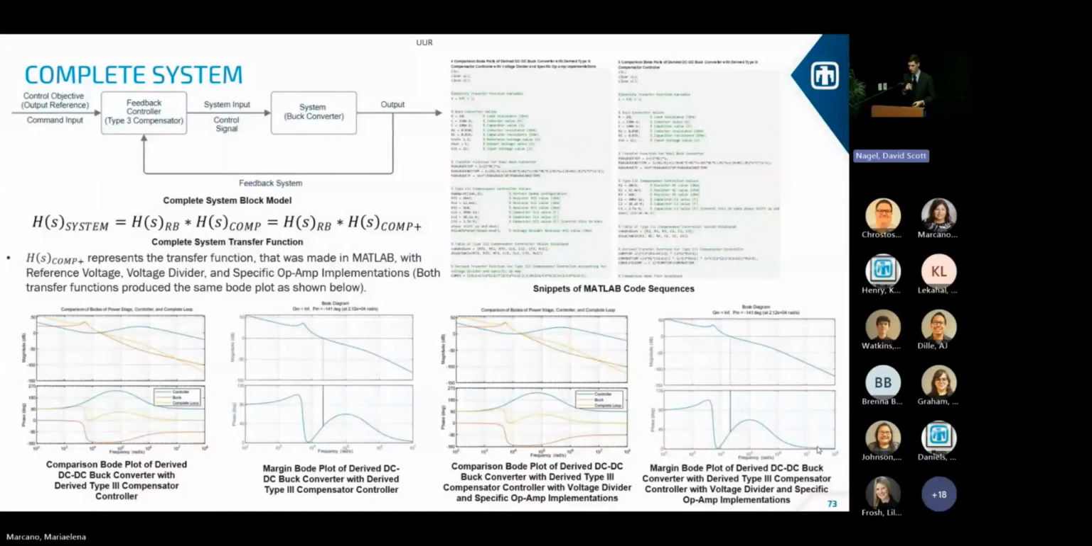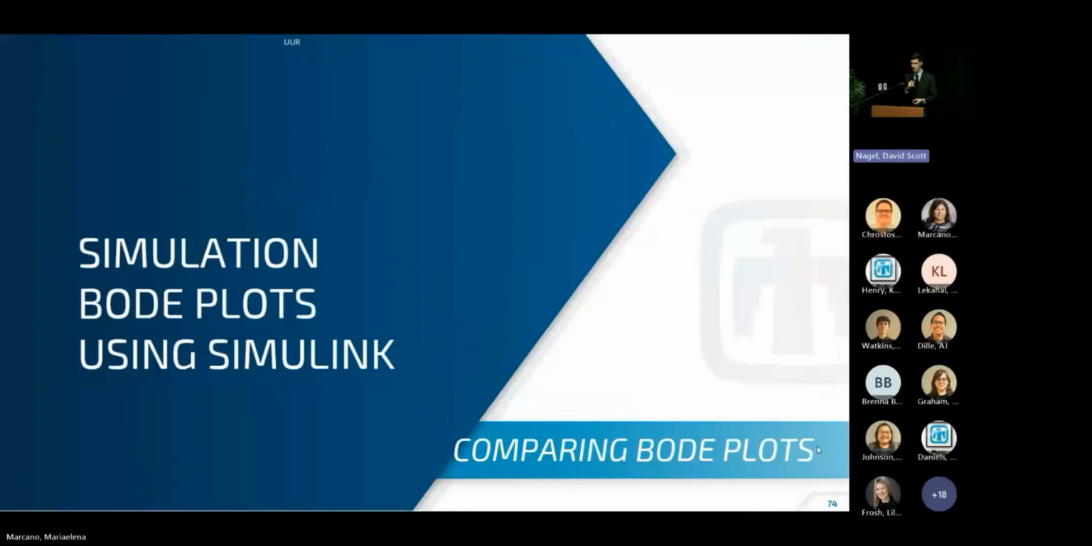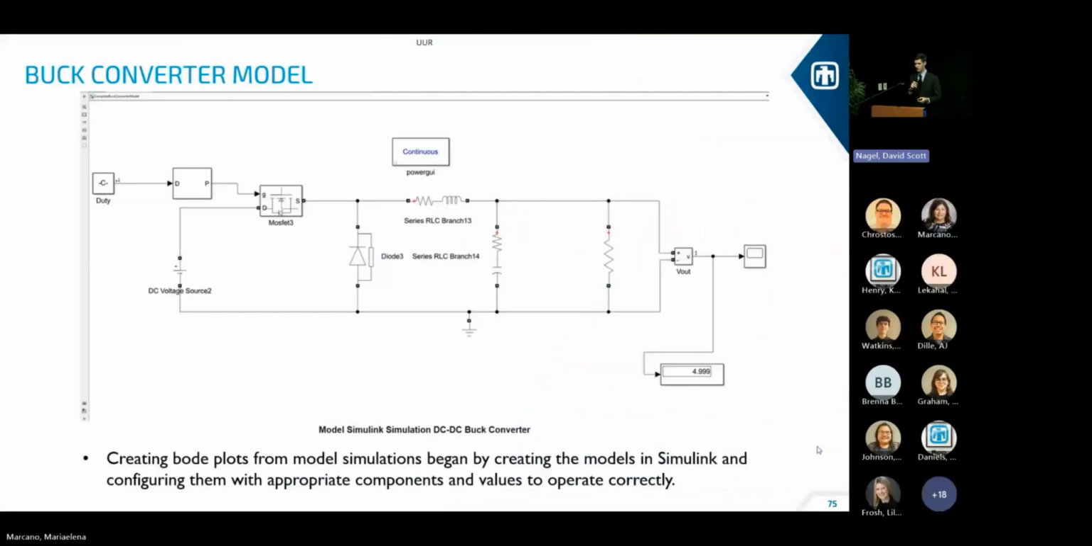So then the next part of my project, as well as using the transfer functions to create those Bode plots, is comparing those to actual Simulink simulations. As you can see here, I created a buck converter in Simulink, and I also created a type 3 compensator in Simulink. And at first it was just about creating them.